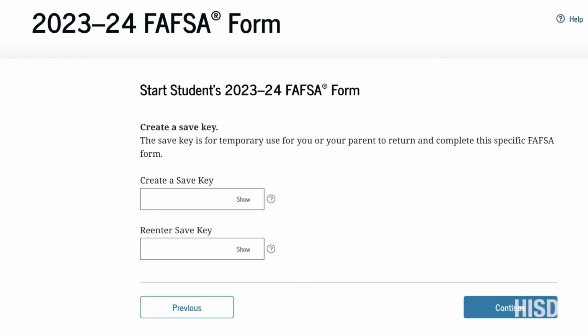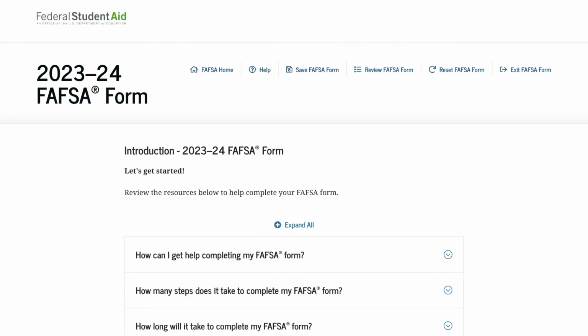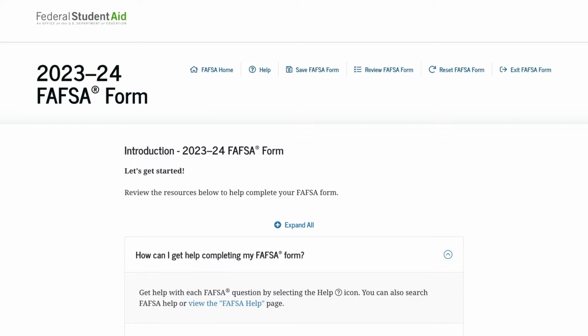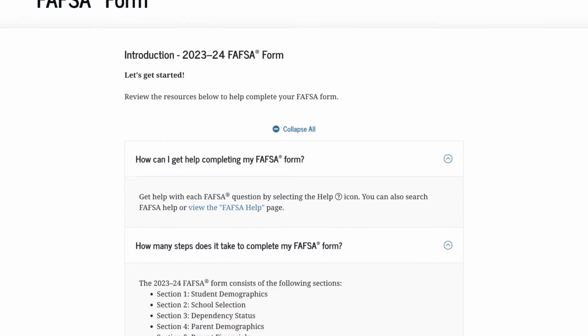Next, you will be asked to create a save key so you or your parent can return and complete this specific FAFSA. Click on Continue. You will now see some helpful information regarding the FAFSA. You can click on each individual section or click on Expand All to see all the information at once.